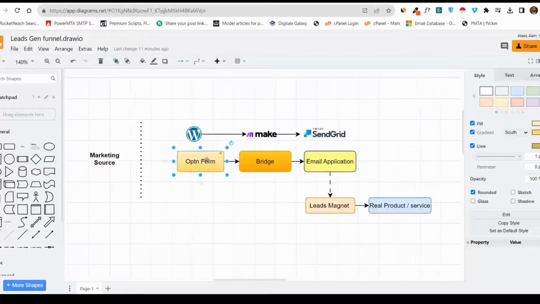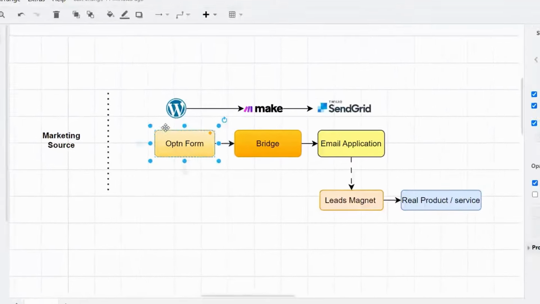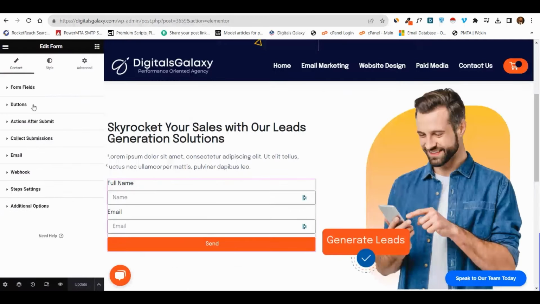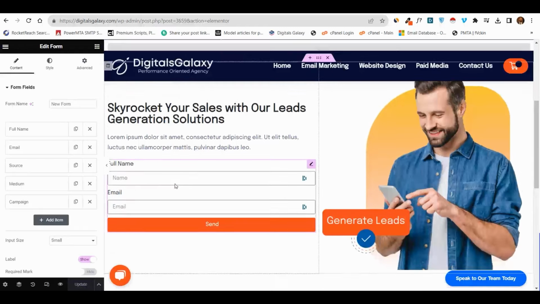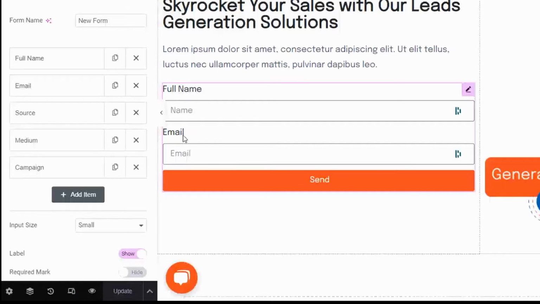So let's start with the opt-in form. With this example, I'm using an Elementor form, and let me take you to that Elementor part of it. Currently I'm using 2 fields. In your case, it could be 2 or 3 or 4 fields as well. So currently I'm using 2 fields, full name and email. That's the information that I need to capture.